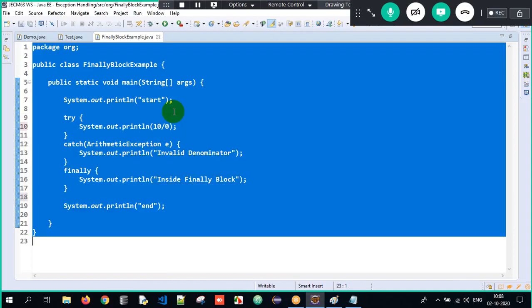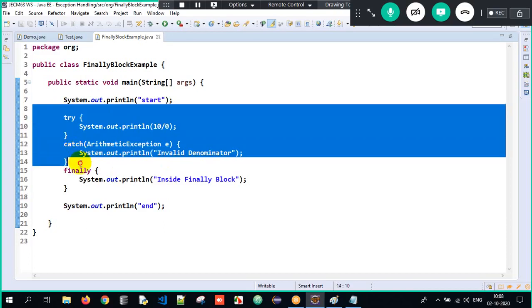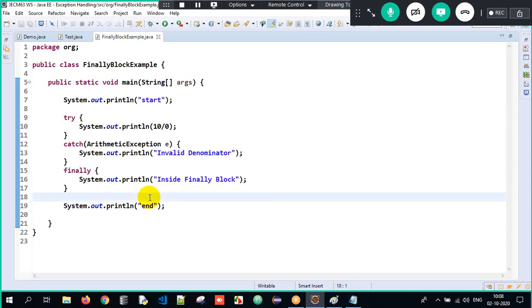This is all about my expected data. This is the structure we follow: try, catch, finally. So now what will be the output here, sir?